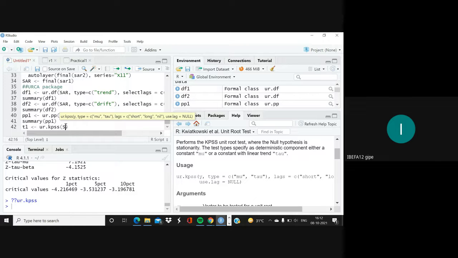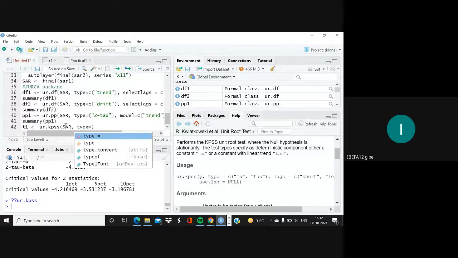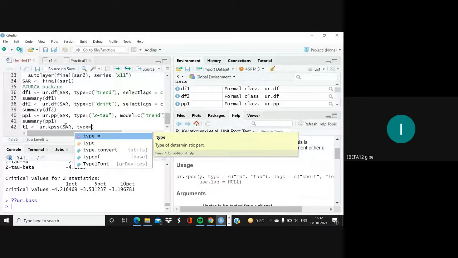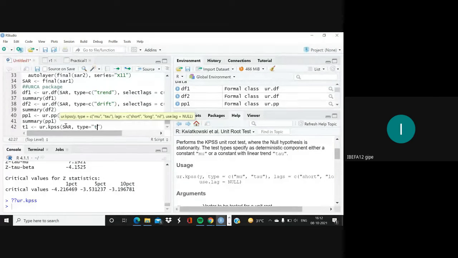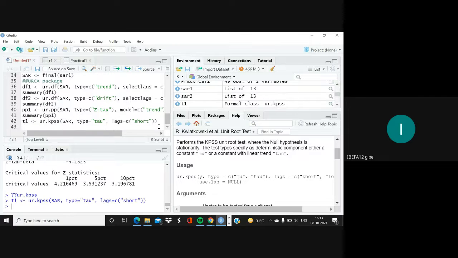And then the first argument will be the name of the time series again, the type of test based on whether you want to include the constant term or the trend. Okay, so if you want to include the model with the trend, then you will type tau. Then again, lags will choose short since we have a small data set, and then run the command. Okay, then type summary T1, that will give you the results from your test.